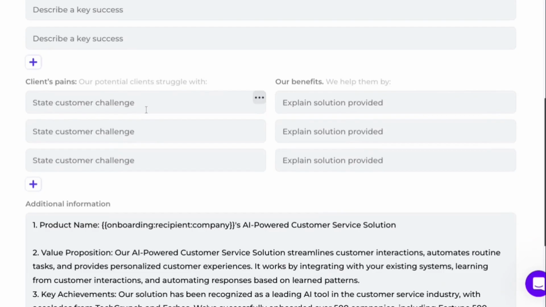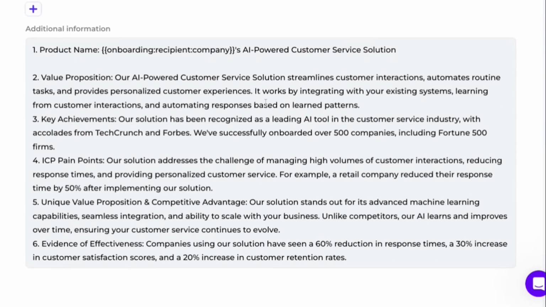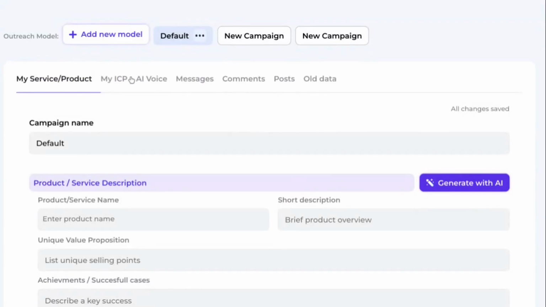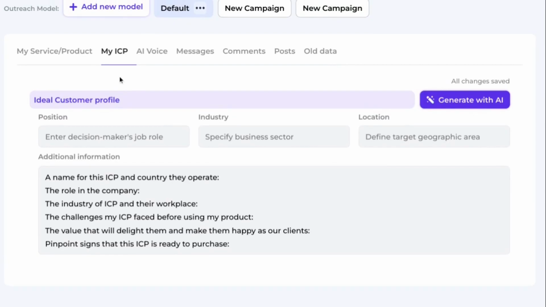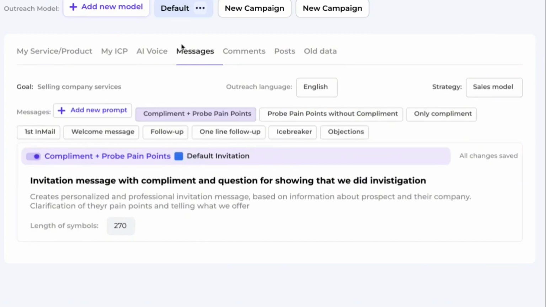Now this is where you fill in client pains, benefits, and some additional information about whatever it is you're providing. As you can see, this is something that I personally have not updated within the last, I don't know, probably 6 months, because it kind of nails it to the point, but it needs a bit of change, right? And as you can see, it allows you to edit or write your own ideal client profile, your personal or overall goal when outreaching, messaging, comments, and stuff like that, right?